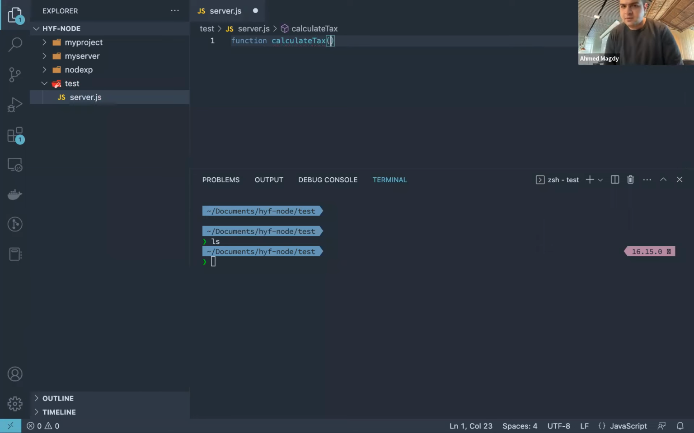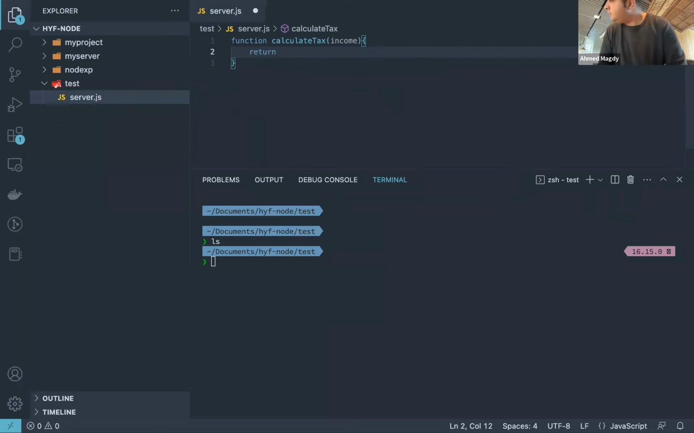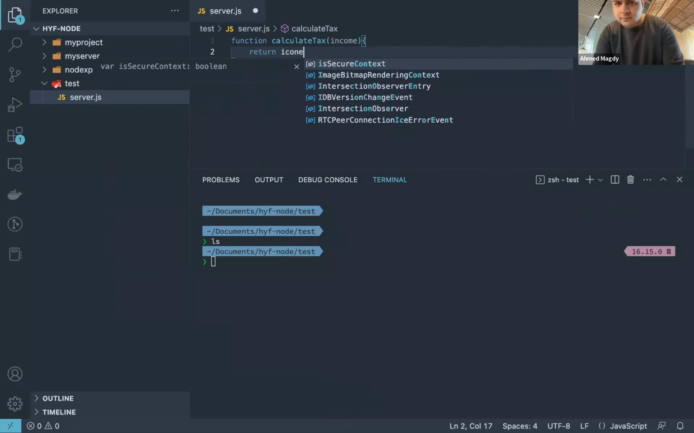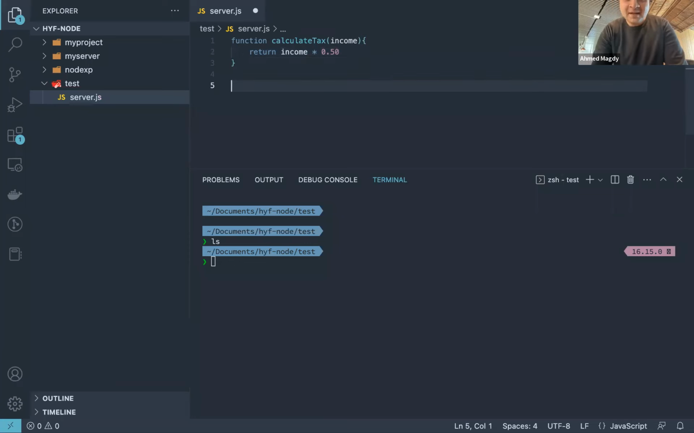Then what is the name of the input? Income or amount, yeah. Income, and then it returns something, right? So let's say that in the first example we said we pay 50% of the income as tax. So, yes, return. Yeah, someone was saying something? 0.5 to get the tax, right? Yes. So now, yes, too much tax, I agree.